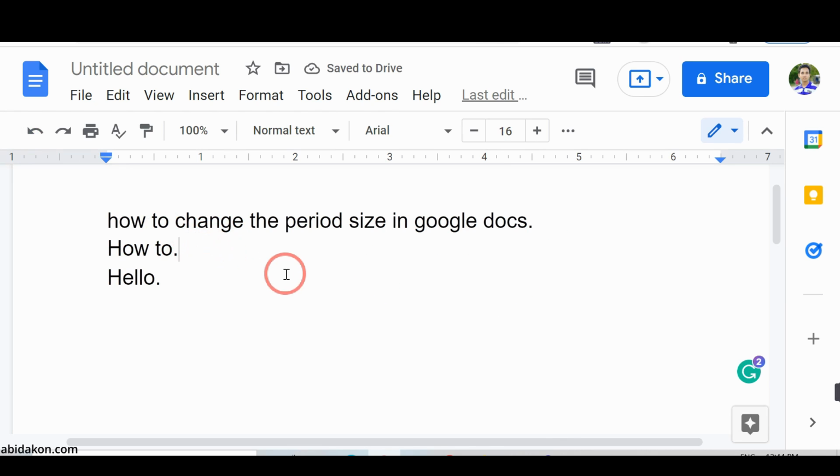Method 2. Change the font. In this method, you change not only the period size, but also the font. If you change the font, the period size will change the same way. If you don't like this method, please make sure you follow the third method.